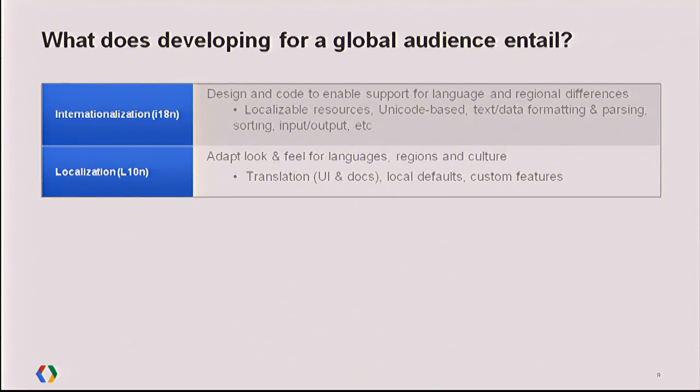So clearly, there's a huge opportunity which cannot be ignored. But the next question is, what does it entail? How do I make use of this opportunity? What do you need to do to make this happen? The 2 things that you need are internationalization and localization. Internationalization, I18N, I followed by 18 characters and N, and localization, L followed by 10 characters and N.